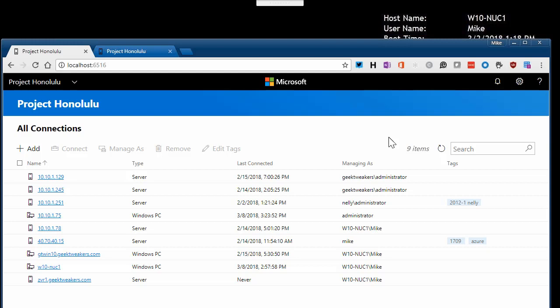So this is another machine with the installation of Project Honolulu in desktop mode. As you'll notice, it connects to localhost at 6516. This is a machine that I connected to as a Windows 10 desktop, and it already has Project Honolulu installed. And it also has connections that I've already added to the interface.